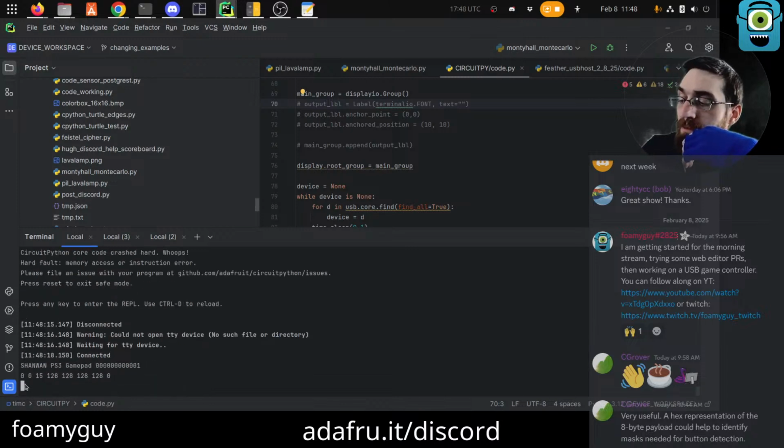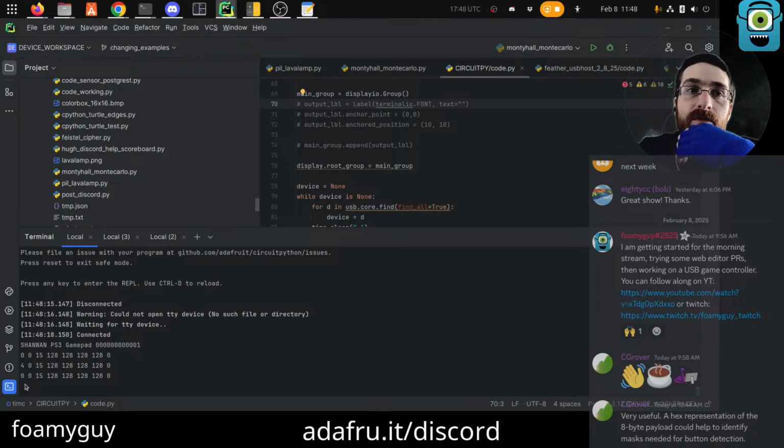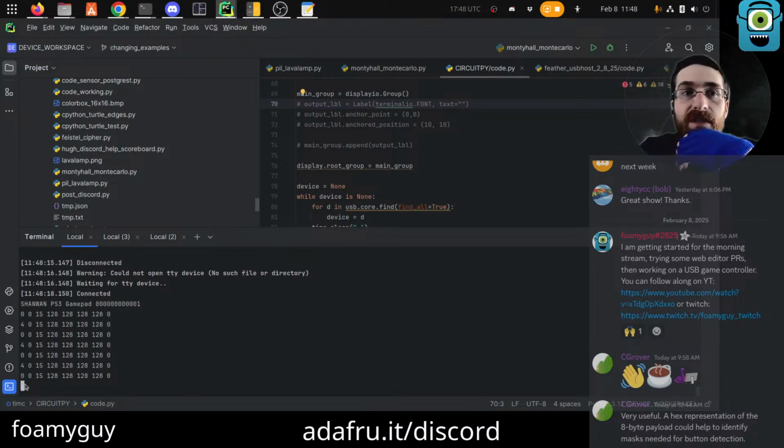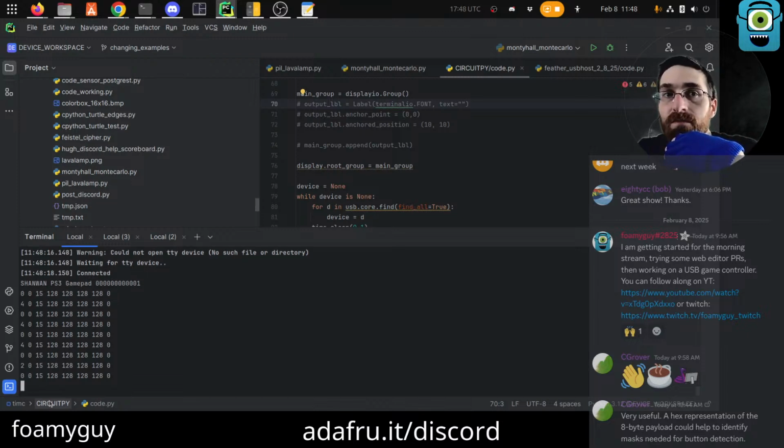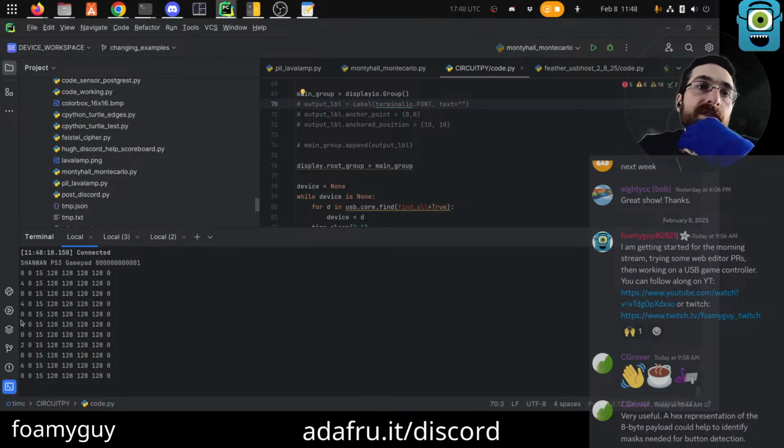What I was getting at, like you were saying before, if I press one button, so if I just press X, we get a 4 in the first digit. But if I just press circle, we get a 2 in the first digit. But if I press them both at the same time, we get a 6. They're added together.